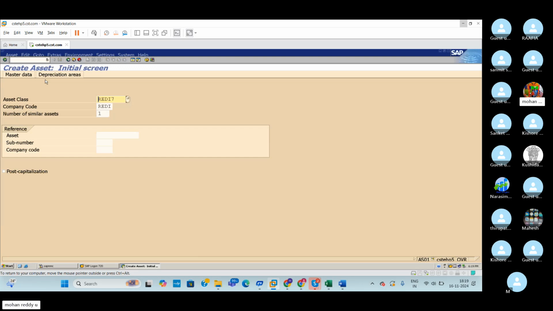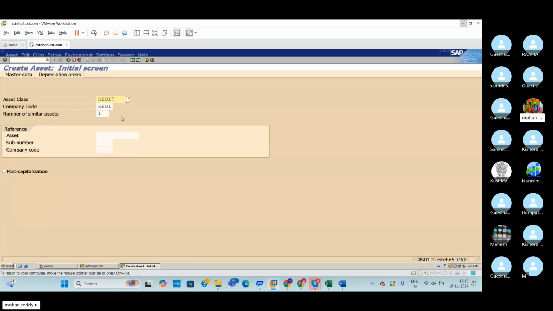AS01. So this is the asset class. Here you just observe asset class. Whenever we are trying to create any asset master, this is not a purchase entry. This is asset master. For example, a company purchased one vehicle, or some XYZ asset. So before posting the asset purchase entry, we need to create the asset GL. Asset master is nothing but asset GL.